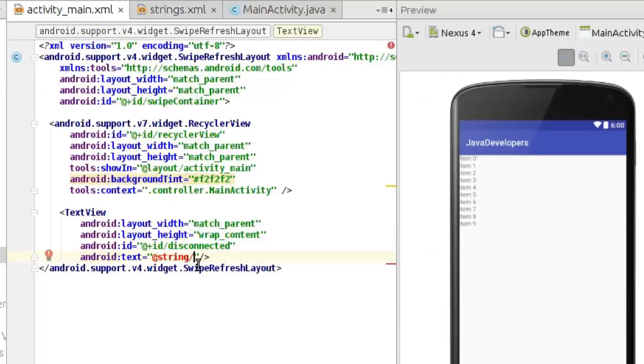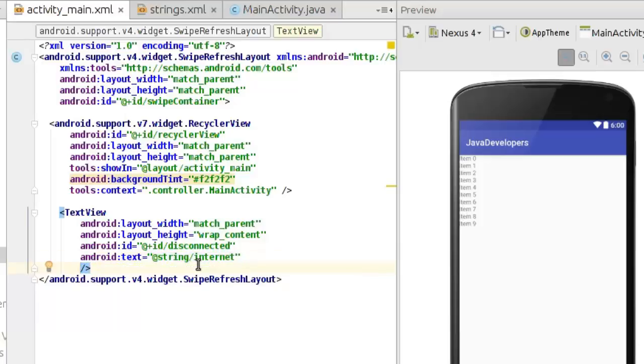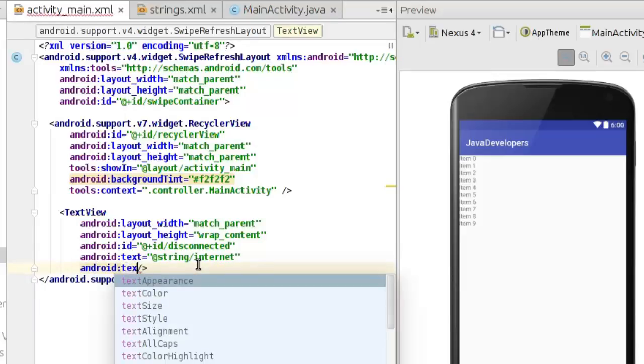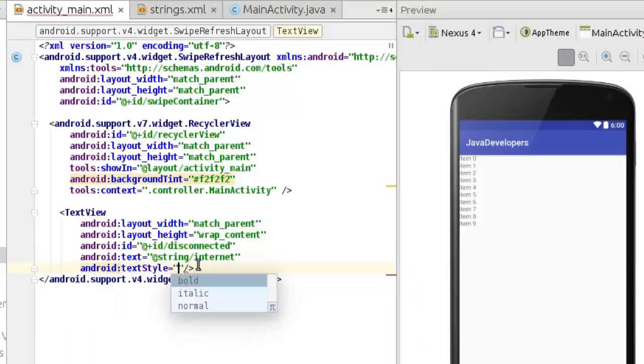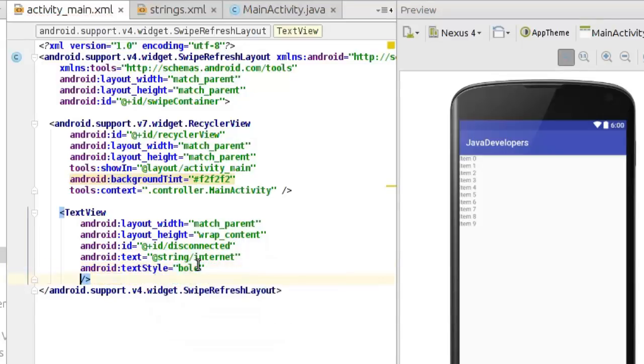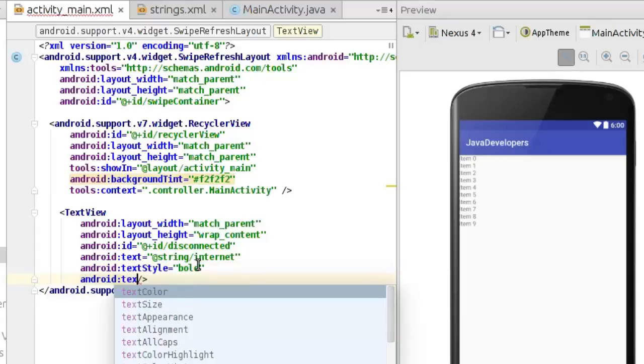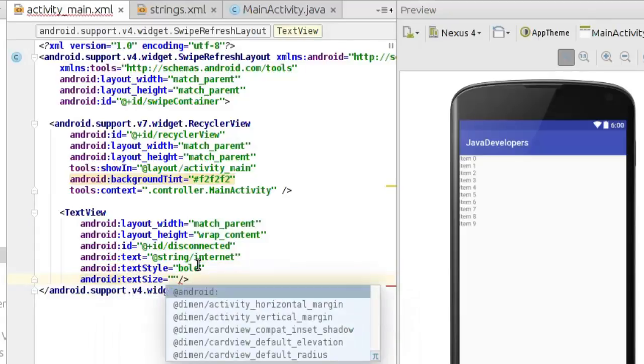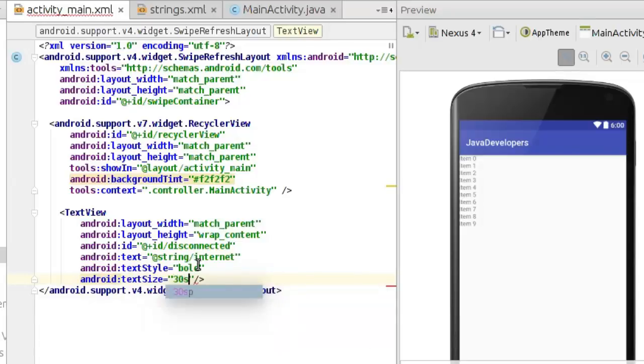Now we call a string, which will be internet. That's fine. So write on course. After that, we're going to give a text style of bold. And let's give it a text size of 30dp. It's fine. We're good to go. So we have the activity main set.